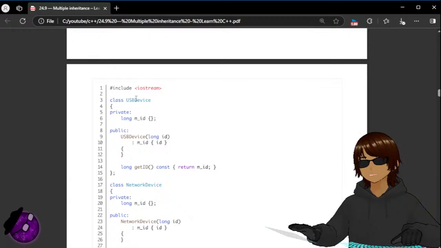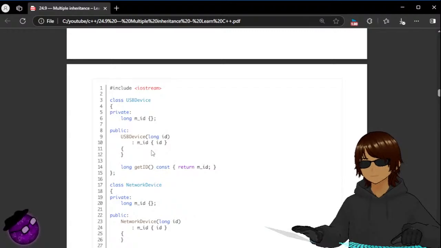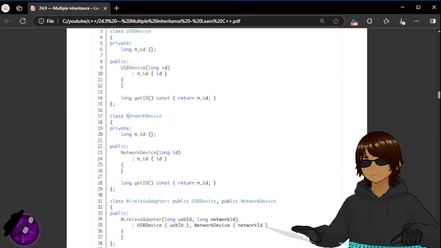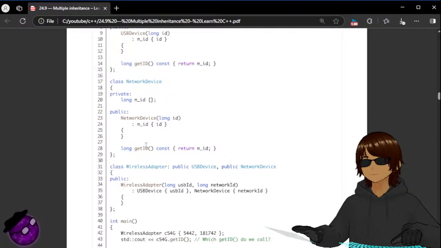class USBDevice, private long ID, class NetworkDevice, getID const, return m_ID.